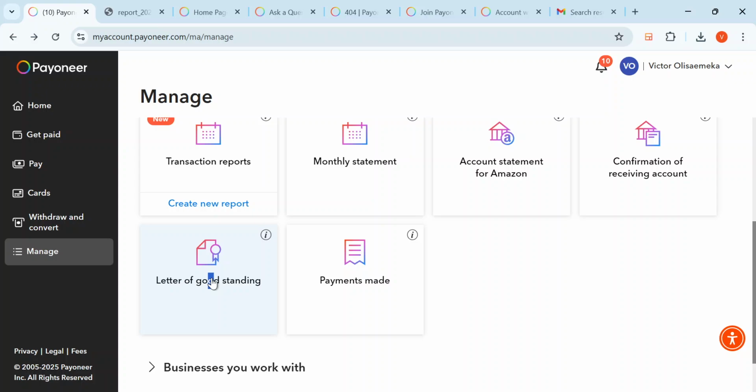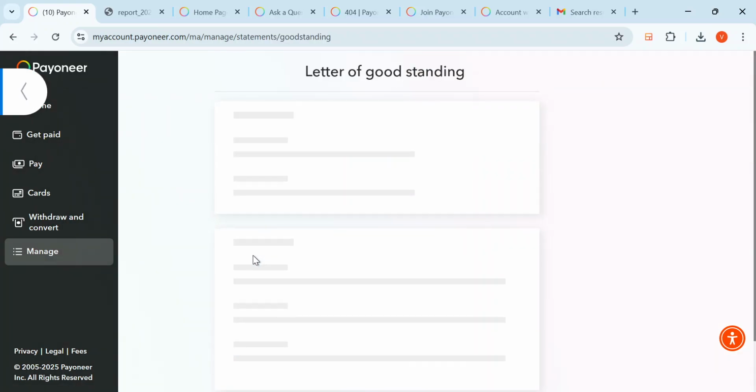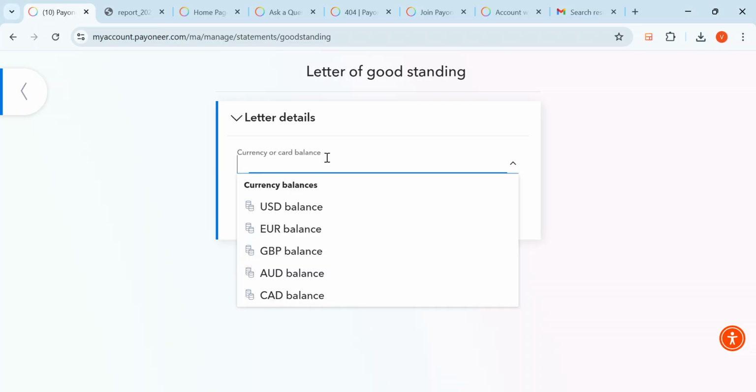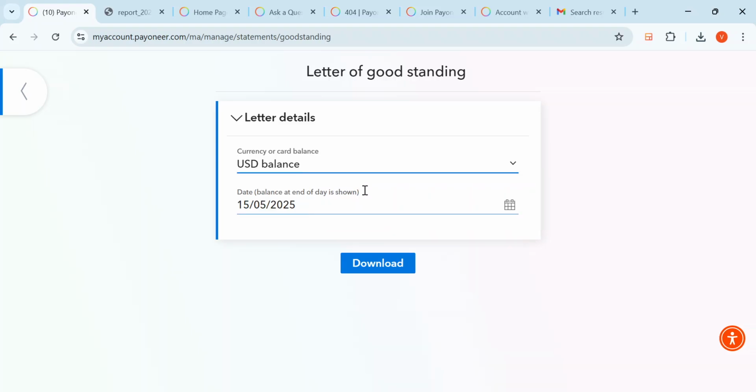So click on it and it should bring you to a page similar to this, and then you can choose your currency, then choose the date you want, then click on download. Then once you've downloaded it, you can, okay, you know what, let me just do that.